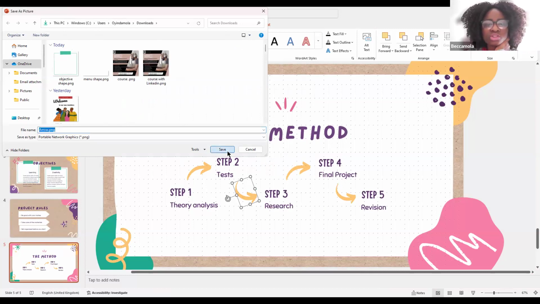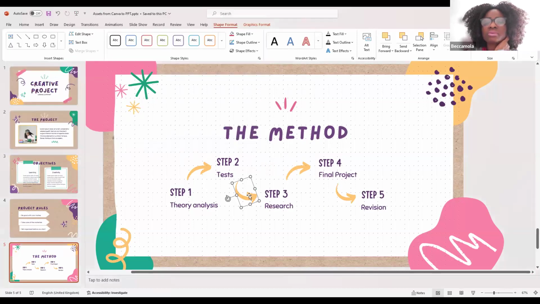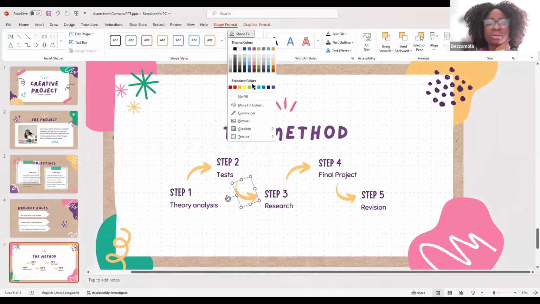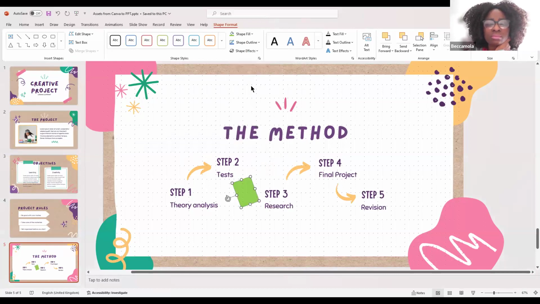I mean, if I wanted to change the color of this arrow, I could change it. Let me see if it's possible here. Okay, so that's the background. Shape outline. Let me see. So this is giving me the opportunity to change the color of the background of the arrow.